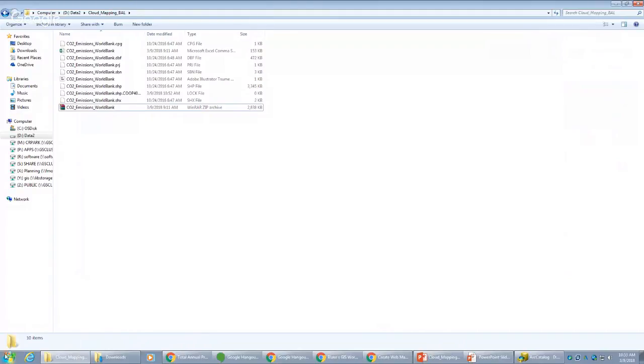You click extract here? Yeah, I clicked on extract here. Okay. Yep. You can do extract files and select a folder, and that'll put it in a folder beneath this one.